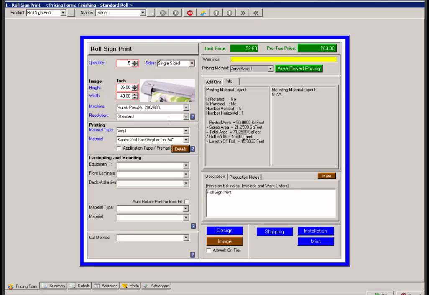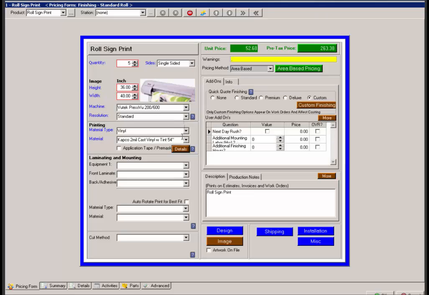So many up, so many wide, such as 5 vertical, 1 horizontal, and the calculated scrap area. This also takes into consideration the leader of the machine, if one is required. You may at some point desire to overwrite that scrap value.